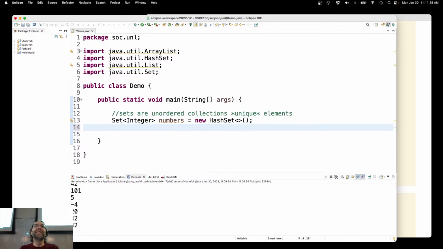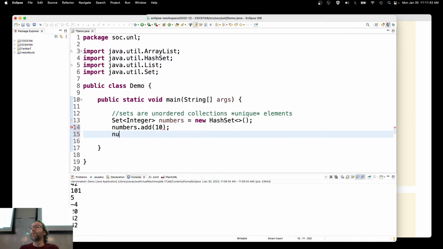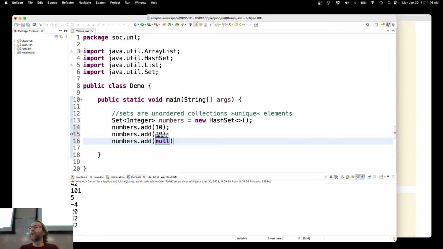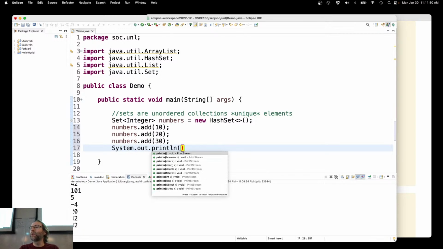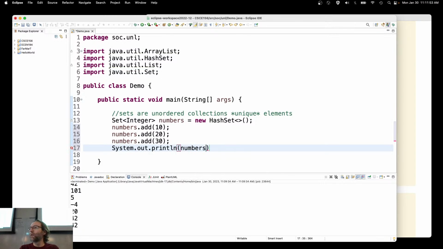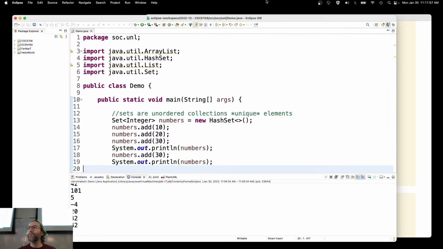So I can use the exact same interface as before. numbers.add 10. numbers.add 20. numbers.add 30. All right. Let's print that out. System.out.println numbers. There we go. And let's go ahead and add 30 again. Remember, unique elements. It's going to have no effect.